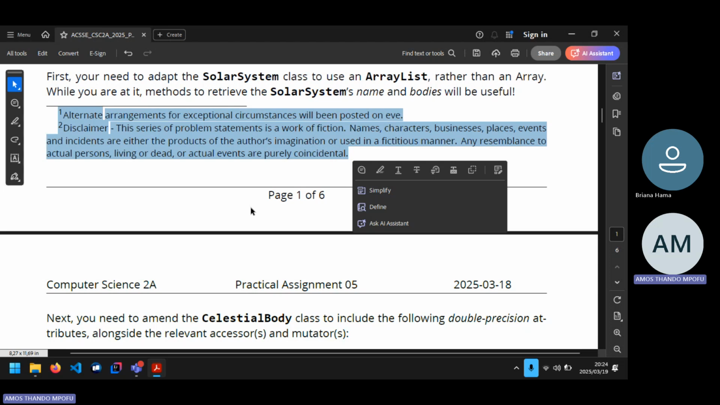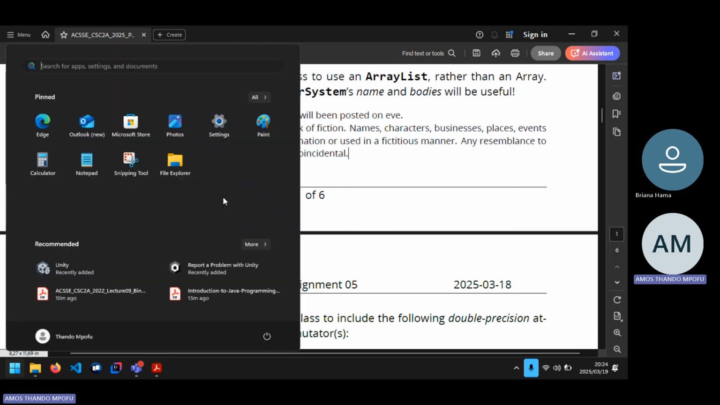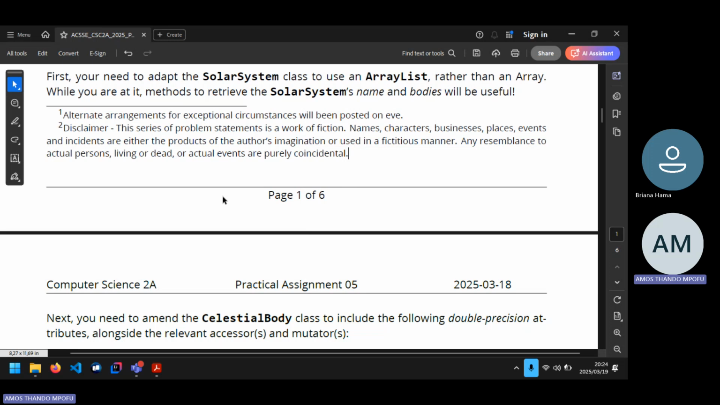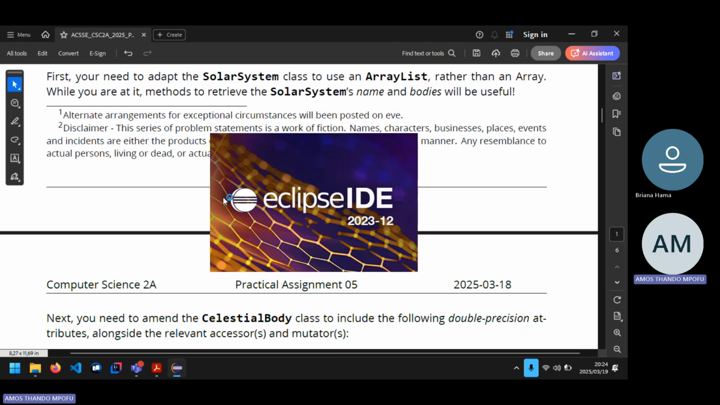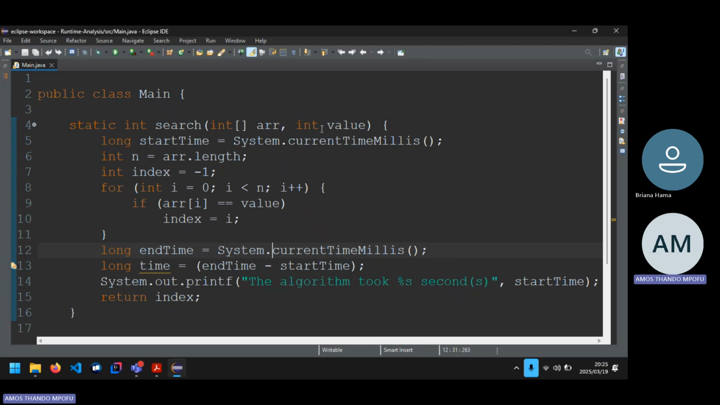So first you need to adapt the solar system class to use an array list, right? So basically they're saying in fancy ways, update the solar system class. Instead of using a normal array, make it use an array list, which will basically do the exact same thing. So in the previous practical, when you're creating an array that grows automatically, you're actually implementing an array list. So now instead of implementing it, you're just going to use it because it's already part of Java.